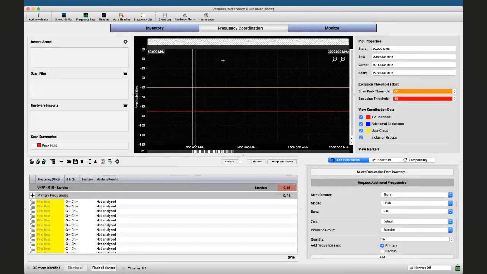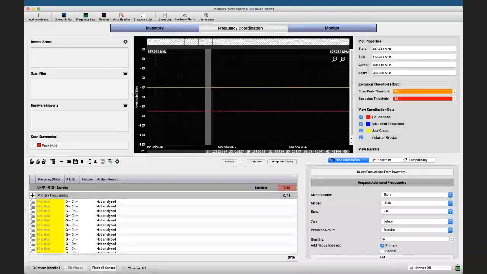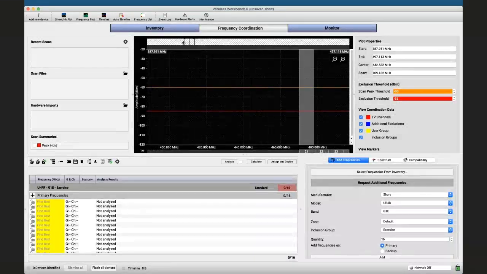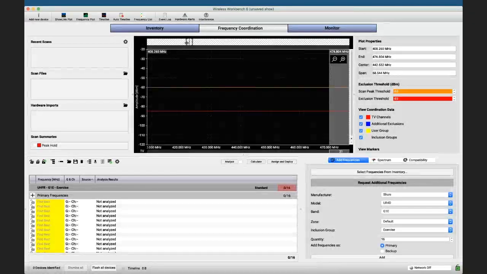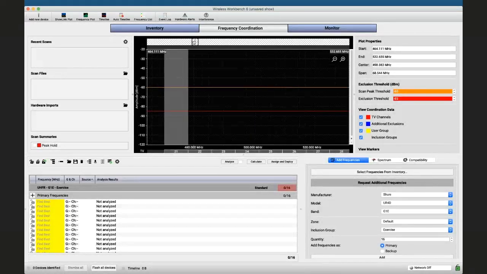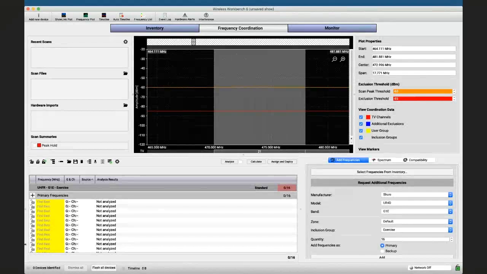Of course, the view is now very wide. Let's narrow it down a little, so we can see more clearly what's going on in our frequency coordination. Okay, here we have our channel 21 highlighted, and all our UHFR have to be concentrated in this 8 megahertz TV channel.